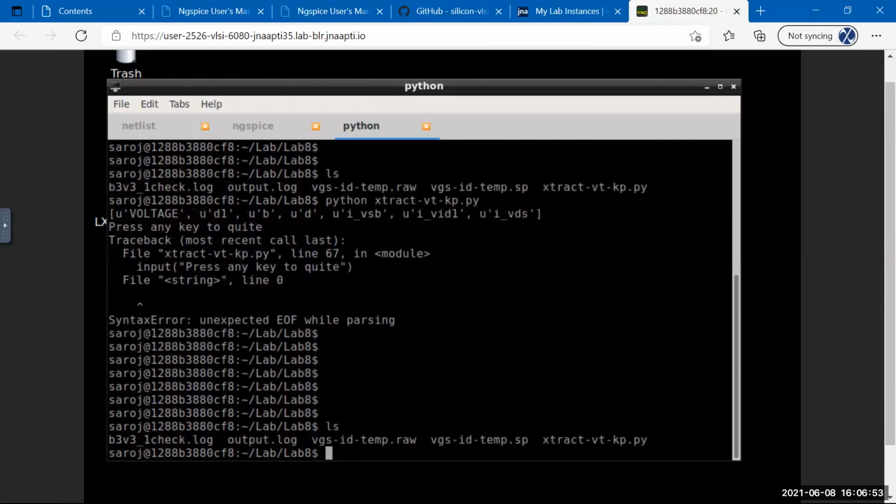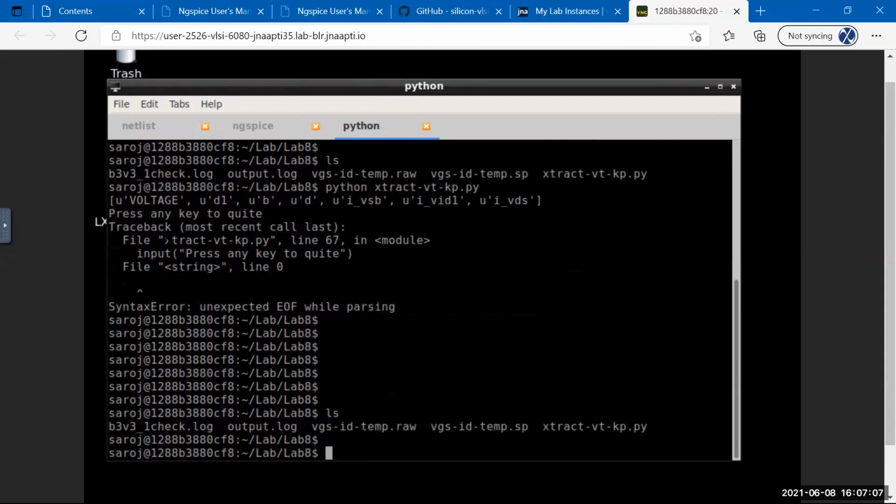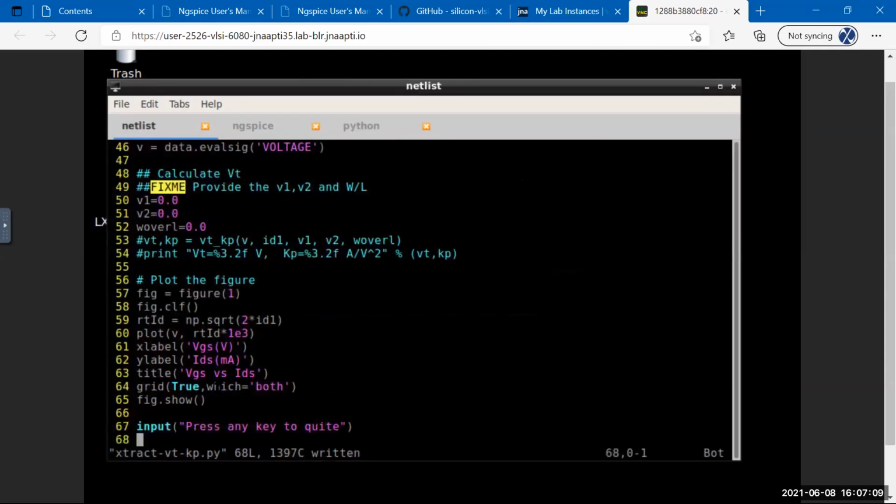I like this way because when I write a self-executable script, I don't want to be going to the Python shell all the time and coming back, right? I just want to execute it as a program, like I do for ngSpice or any program like that. So you can insert that input here. When you have a plot, you can insert that to hold the plot.